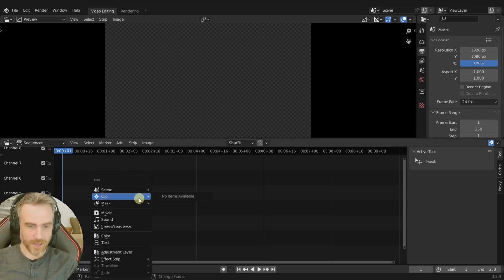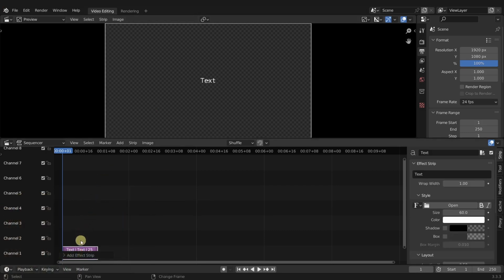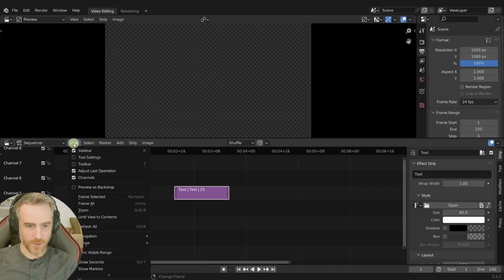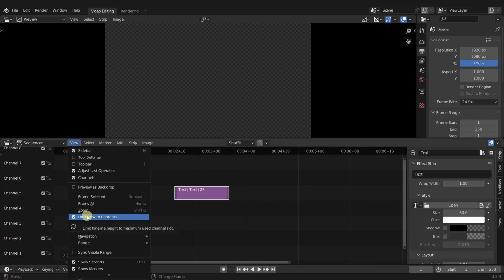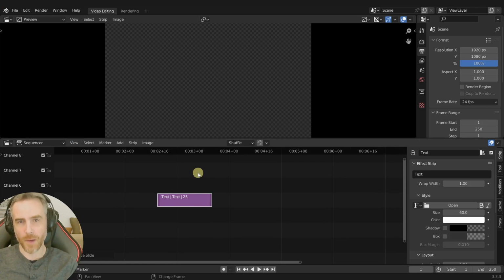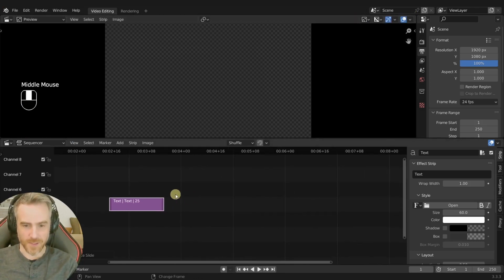I can add in text with Shift A, then grab this and pull it over here. I'm also going to go to View and uncheck Limit View to Contents. That way I can middle mouse button pull this up and down. Now I'm not going to go button by button, but I will turn on my screencast keys over here so you can see what I'm pressing.